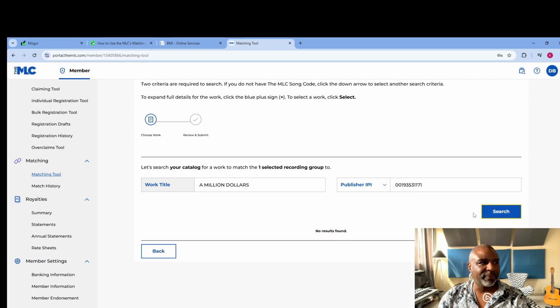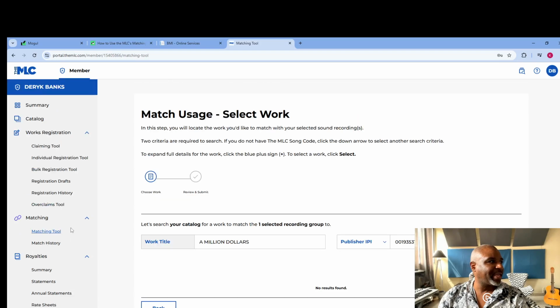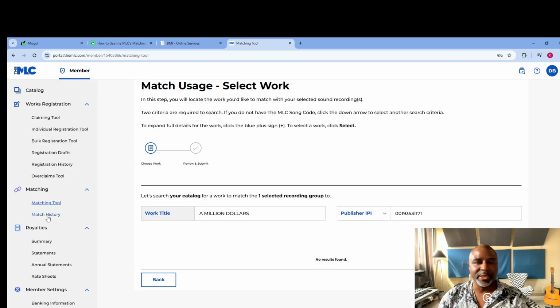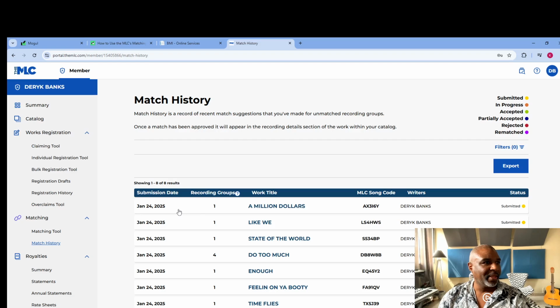No results found, right? That is because, and when you see this, it may be because it's already matched. So let me go to my matching history. And you see that I already matched this morning. So this is why nothing came up. But we're going to do another one so you can see the process. I just wanted you to see that so you don't freak out when nothing comes up. It may be that it's already matched.